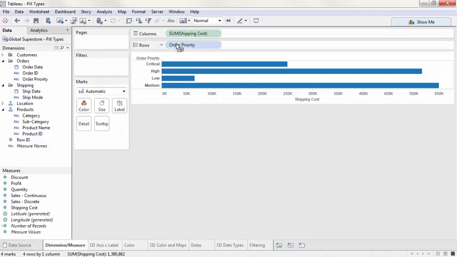Dimensions are usually categorical fields, such as order priority and region. Specifically in Tableau, dimensions set the granularity or the level of detail in the view. We typically want to group our data by some combination of categories. What dimensions we use to build the view will determine how many marks we have. Here we have our 4 categories, critical to low, and we have 4 marks.